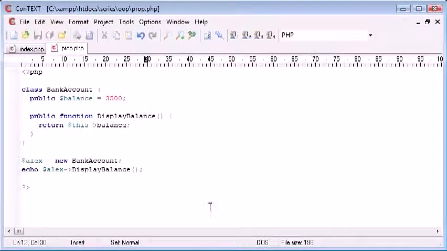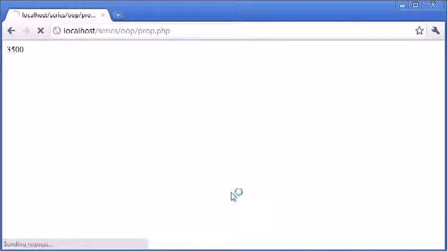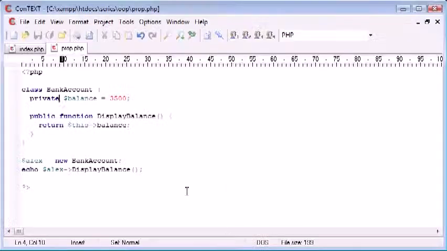Okay, so you can see that in our browser we have the value 3,500 that has been written back to us. So what we've essentially done is use this method to return this property value, and then display it by calling the method. So now what happens if this data type is changed to private, for example? Now let's go back to our page, and just with this simple change, when we refresh this time, oh, okay. Right, I see why.